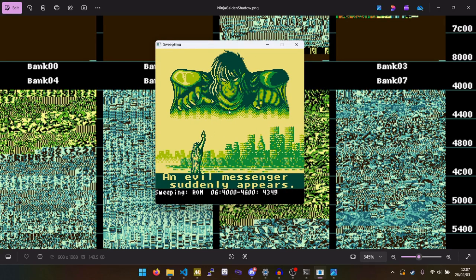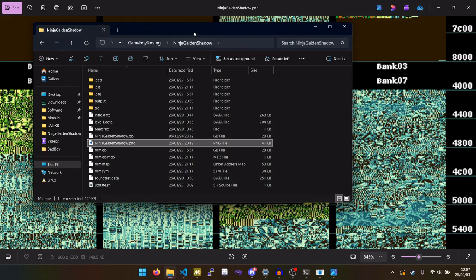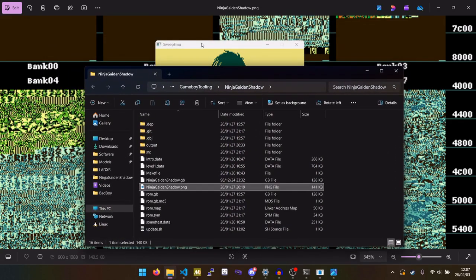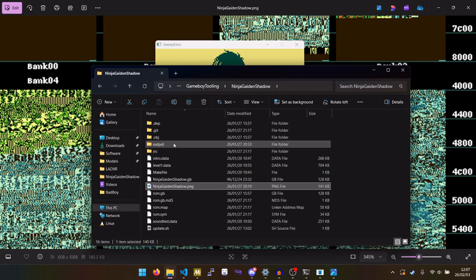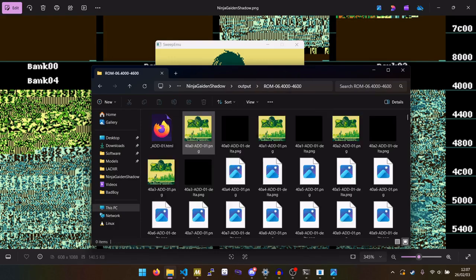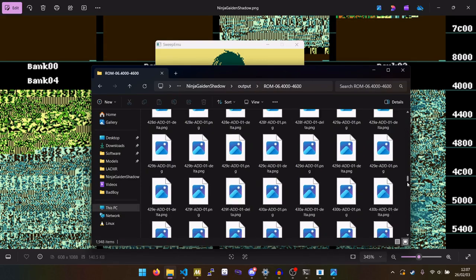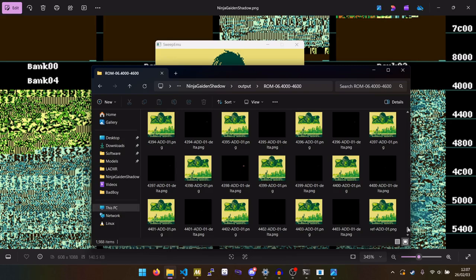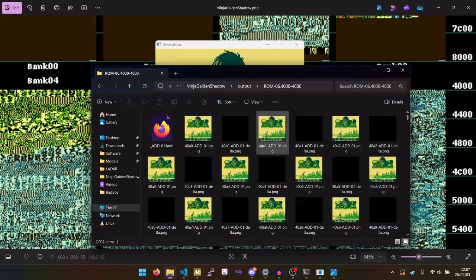And it's not just that we can see this here. If we go to our folder where we are running the emulator, so where the ROM is, there it created an output directory, and there we modified the ROM from bank 6, 4000 to 4600, and it's generating here a ton of images, and an HTML file. Easiest to open the HTML file.